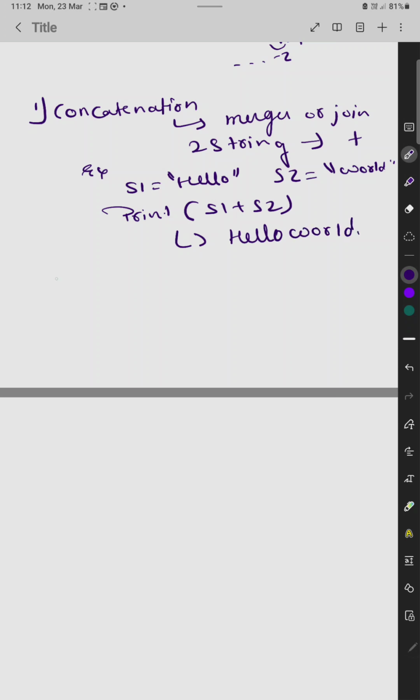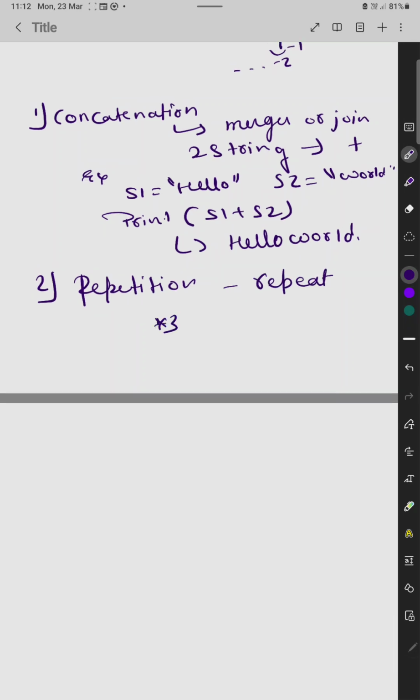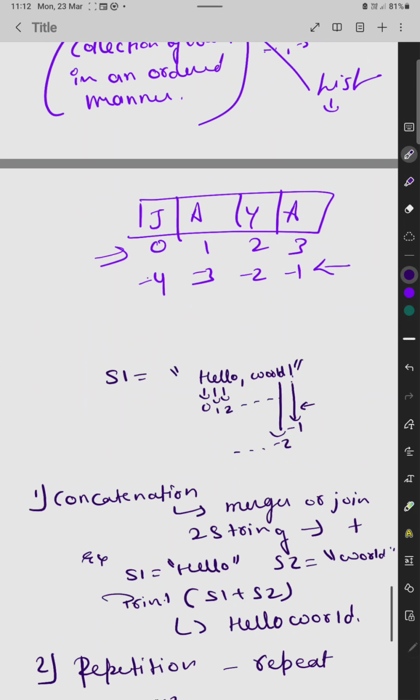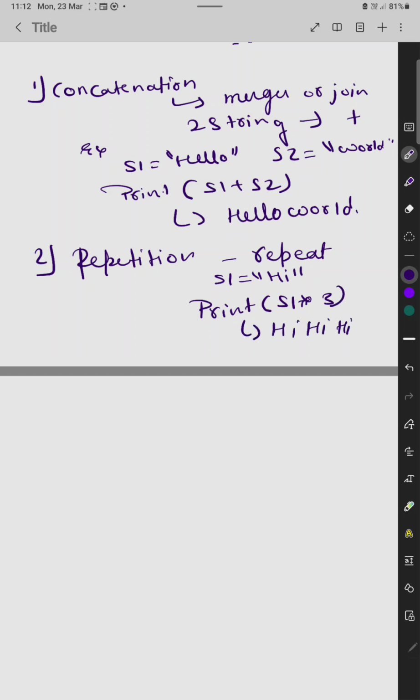Now come to the next, repetition. Here we can use the repetition operator. It allows a repetitive value, however many times we want. If you want 3 times, you can just use the multiply operator and the number of times you want to repeat that value. So suppose s1 equal to hi. Now we want to write it 3 times. We will just write print s1 into 3. Now the output will be hi, hi and hi. I hope it is clear.